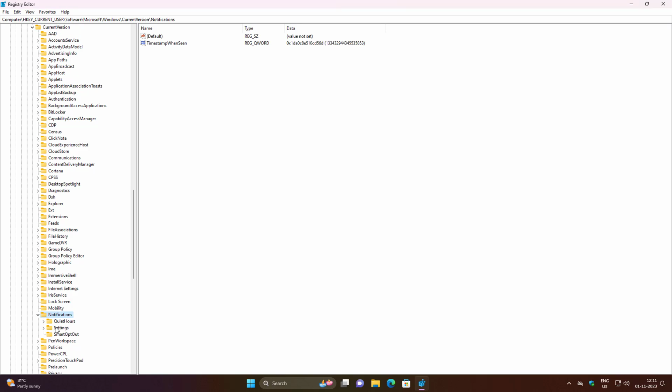Click and expand Notifications, click Settings, create new DWORD 32-bit value, change value to 0, click OK and exit Registry Editor.